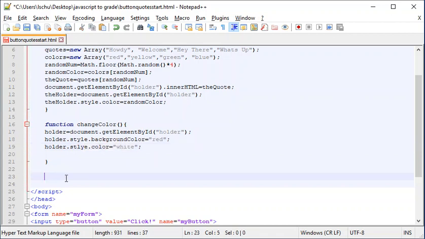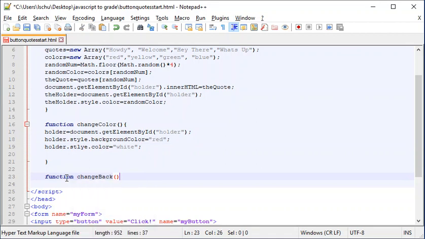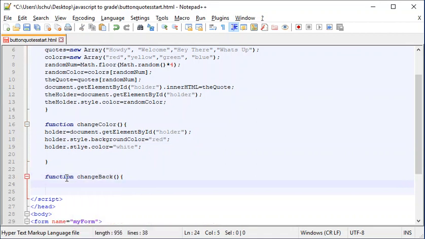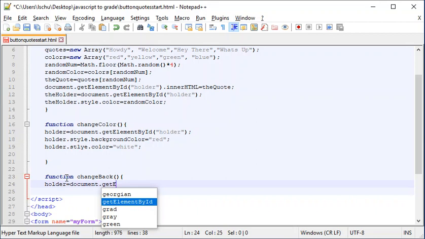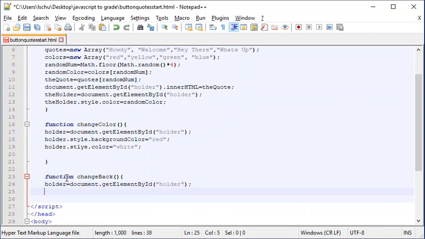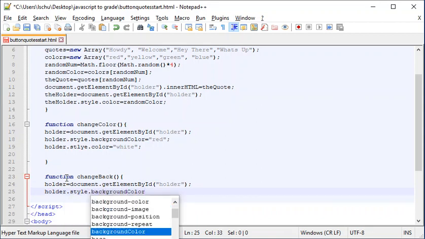So I'm just going to go ahead and write the other one as well. Function change back. And this time we're going to set up our holder document again too. Element by ID. And then we're going to change the background color back to white.